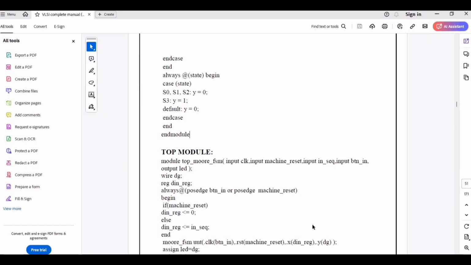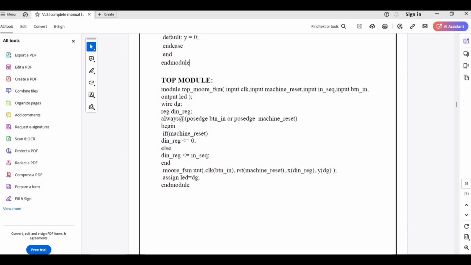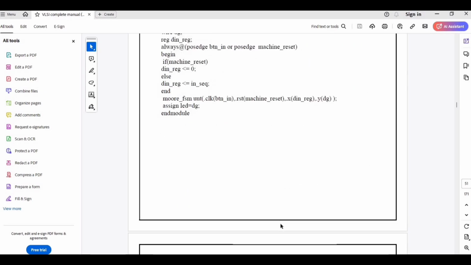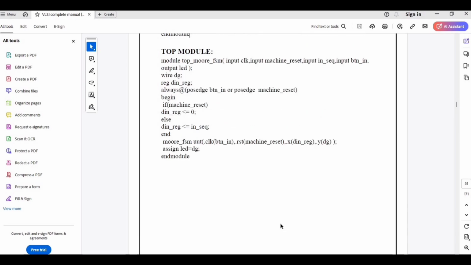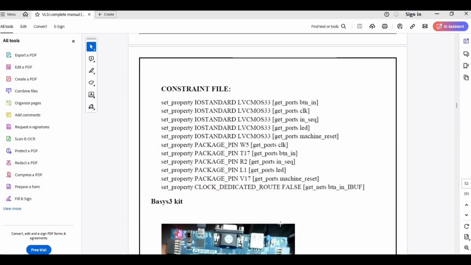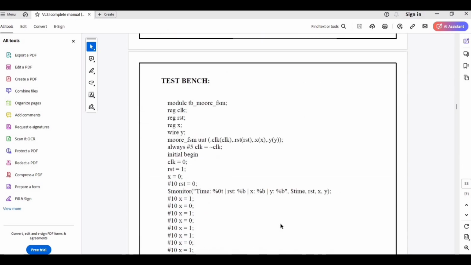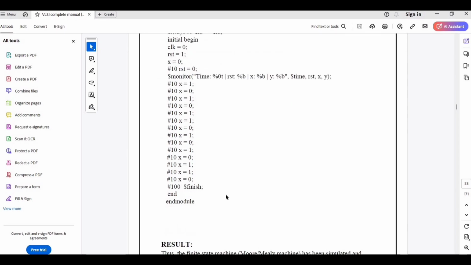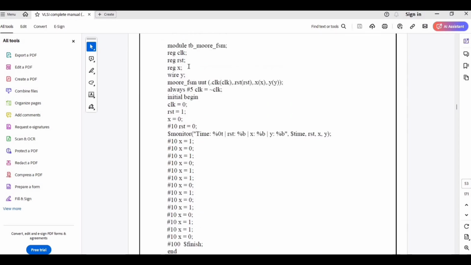So next, let us discuss. Let me write the test bench program for this one. Module test bench name. Inputs are clock, reset, and X. Output is Y. I'm calling this program clock, reset, X, and Y.